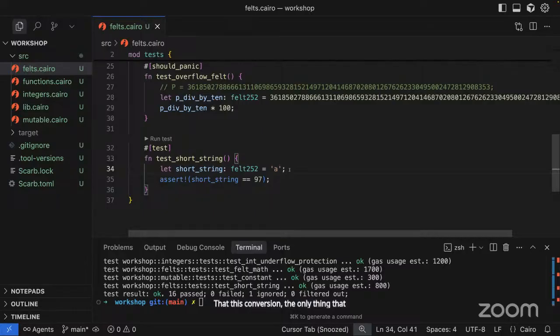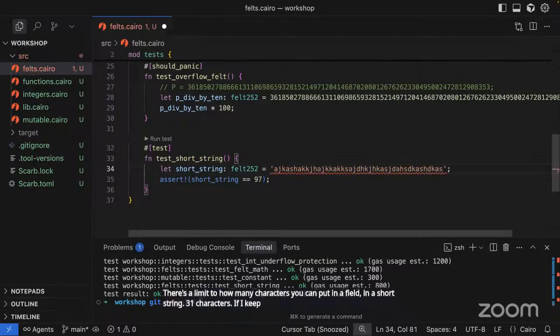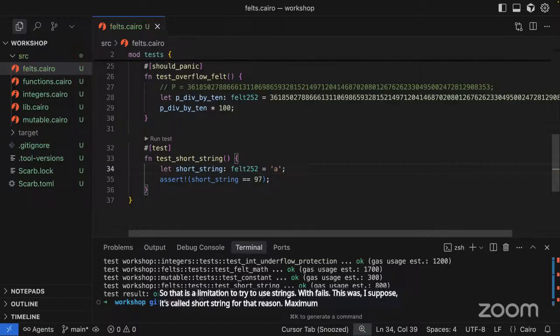The limitation though is that because a felt only has 252 bits maximum, there's a limit to how many characters you can put in a felt, in a short string: 31 characters. So if I keep going, at some point it says, hey, this is not going to fit in a single felt. That is a limitation of using strings with felts. It's called a short string for that reason. Maximum 31 characters, but it's actually a felt under the hood.